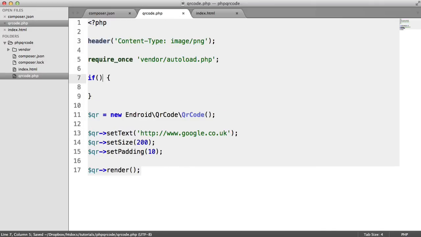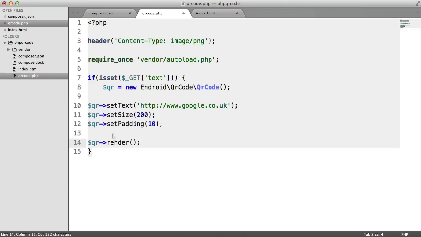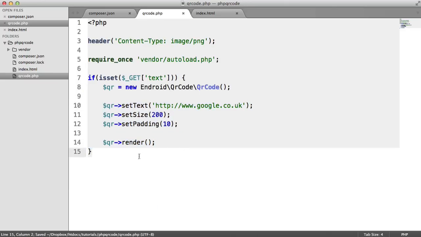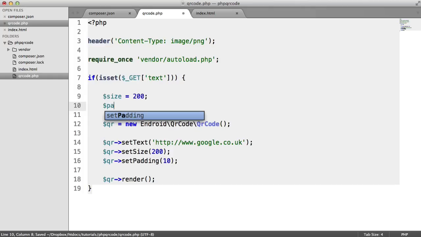We can create an if statement to check if $_GET, so the GET superglobal, text is set. Now, only if that's set, we want to generate a QR code, because otherwise it's pretty pointless. So now, only if that is set, do we do all of this. What we can now do is up here, set our defaults. So we can say size equals, and then we can give a default value here. So say 200. And we can do the same for padding as well. We'll set that to 10.